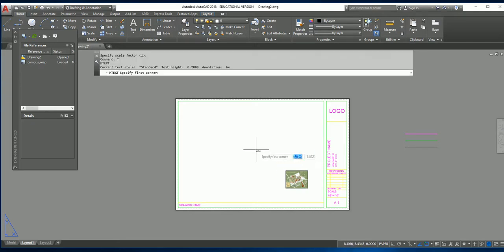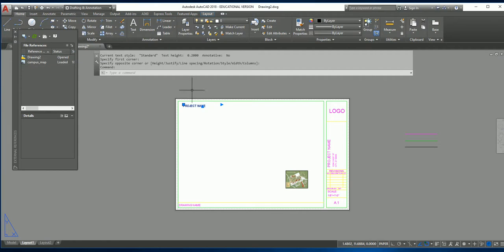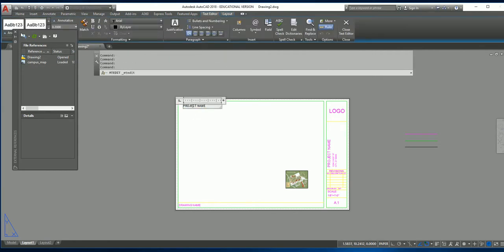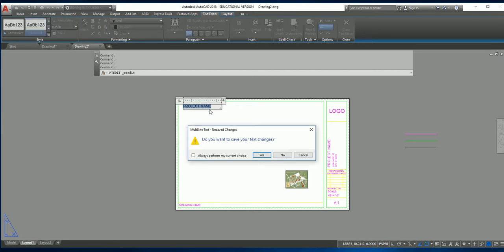So I want some text. We'll do a little bit of text. I'm just going to say we're going to title this project name as well. And I'm going to make that one a quarter of an inch high. Yep.